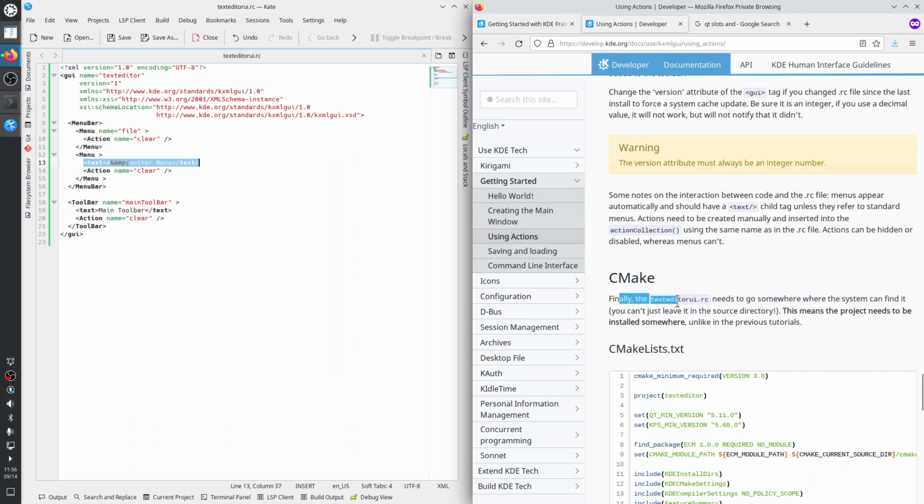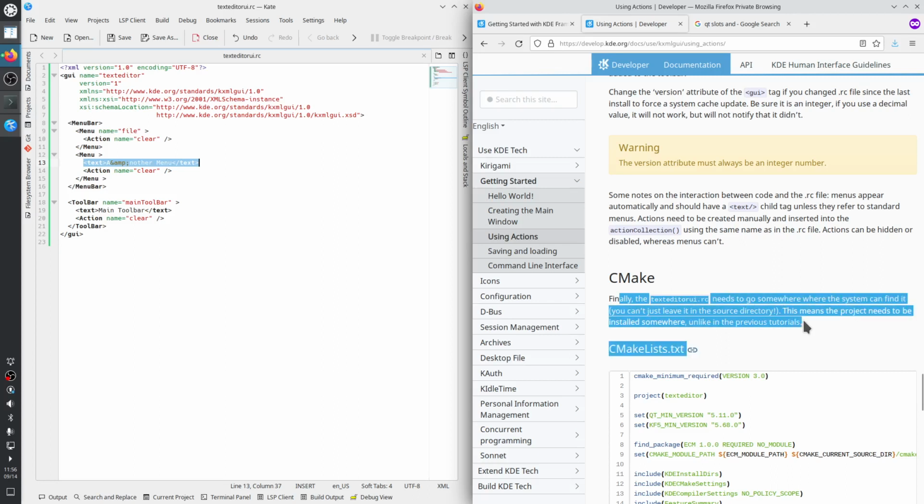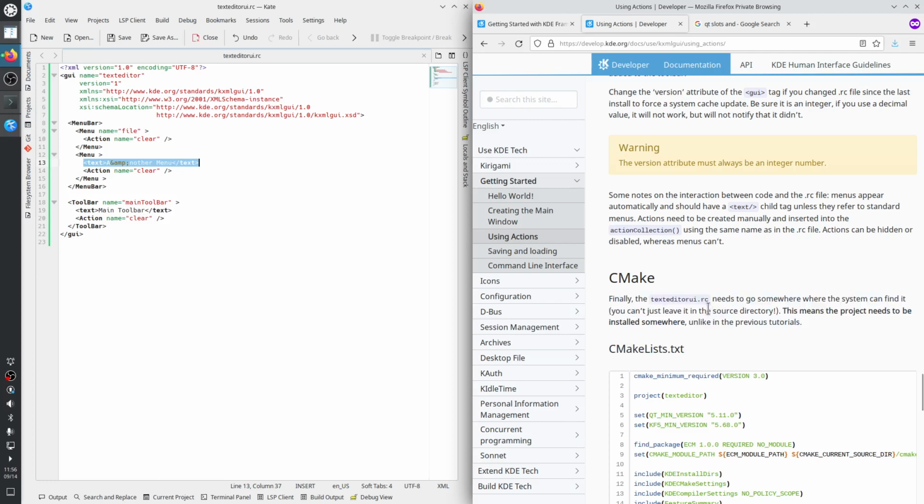So we need to put the RC file somewhere for the application to find it, because we're not including the RC file in the executable, in the text editor executable. So it's just a file that sits besides the executable, or sits in a directory where the text editor executable knows where to look for it. So the text editor UI RC file.